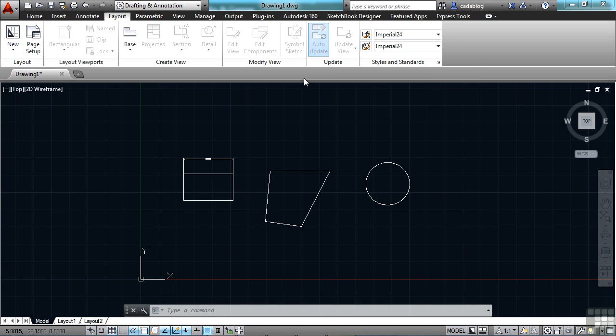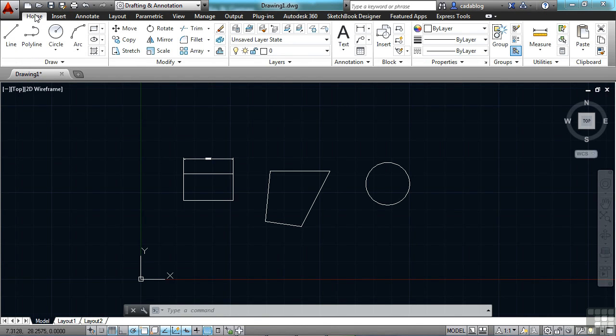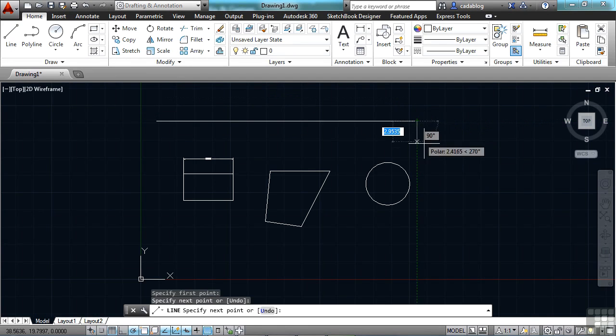Layout controls the different sections, the way you lay out your drawing. So if there is any of these commands that you want to get to, you just click on the appropriate tab, find a command like the line command here, which is in the draw panel, left click on it, and that will start the line command. Now I can draw a line.